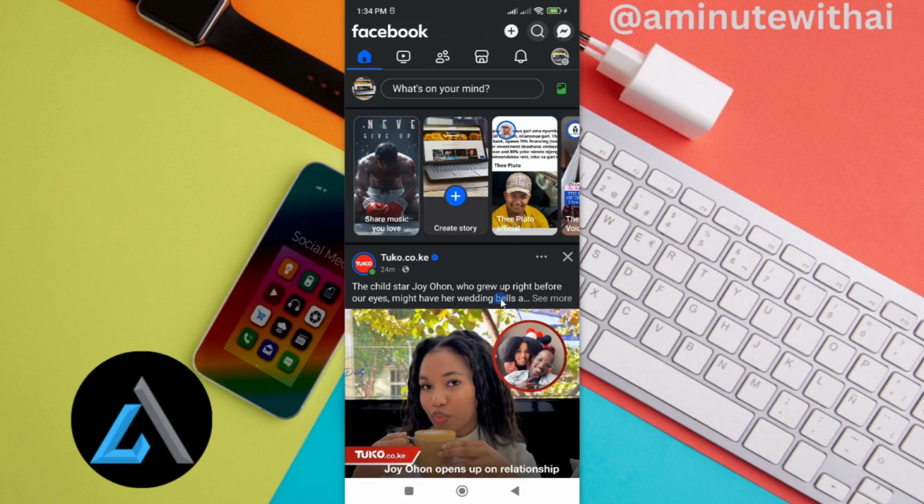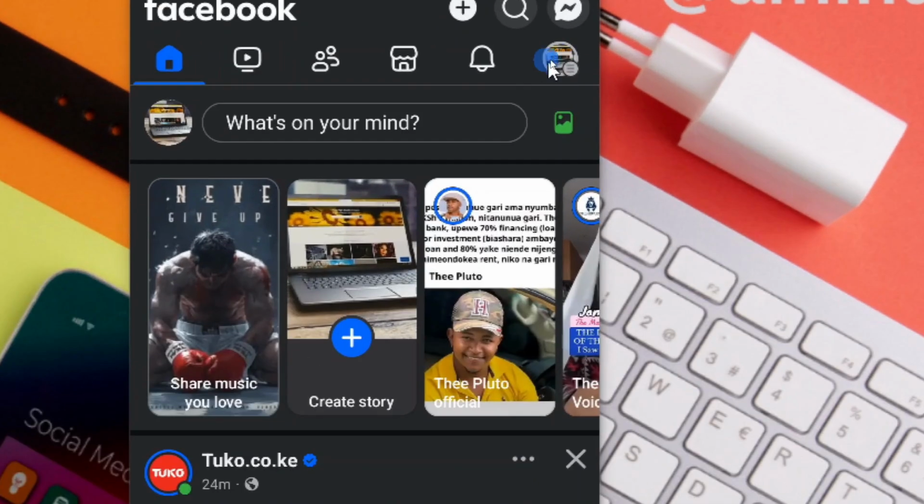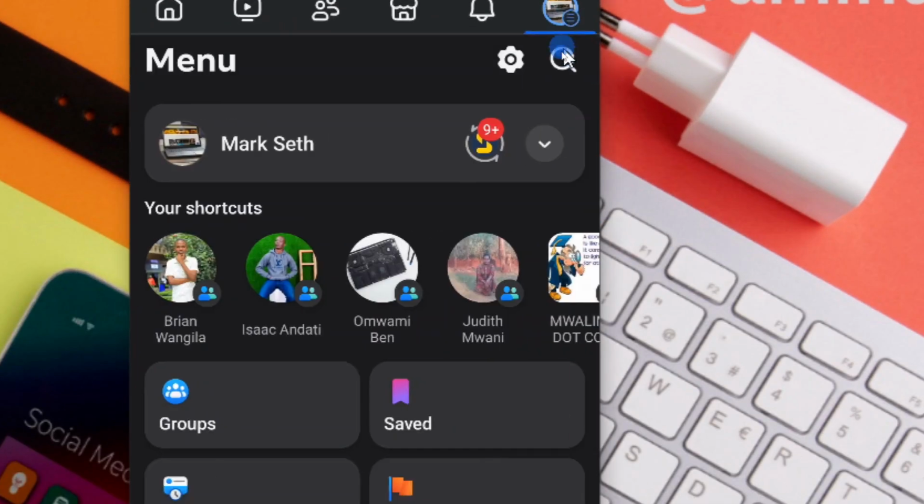In this tutorial, I'm going to show you how you can see or find your archived stories on Facebook. Now, to see your archived stories, it is pretty much simple. Just head over to the menu icon here and then tap on your profile photo.